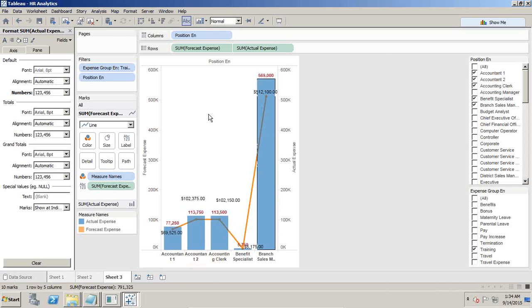Right? So this is how you can build a dual axis chart. And this chart, in terms of business meaning, talks about my actual expenses and forecast expenses. My line chart displays forecast expense, and a bar chart displays actual expenses across different position types.